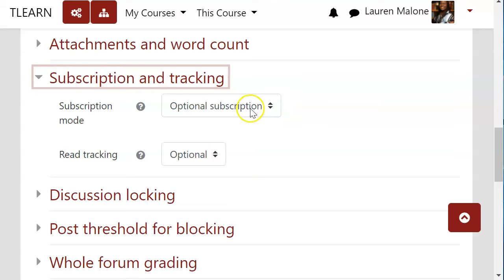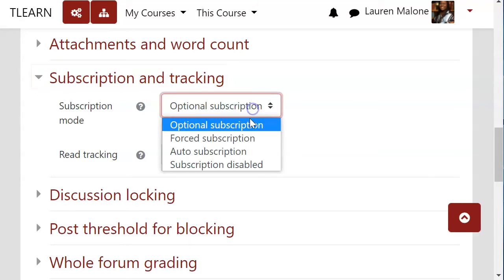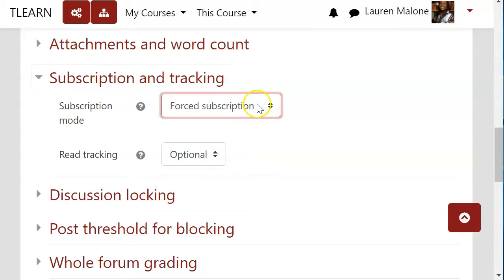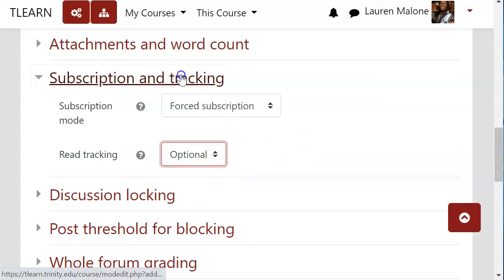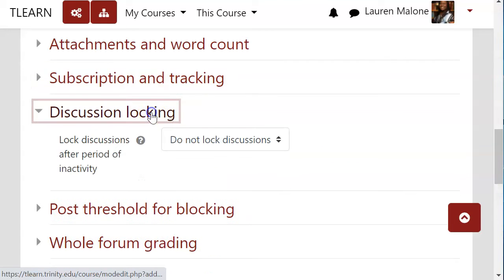Subscription. So it defaults to optional subscription, but if this is something where you want them to be interacting continuously, for example, you can force a subscription if you would like. And I leave this optional so they can track whether they read it or not.